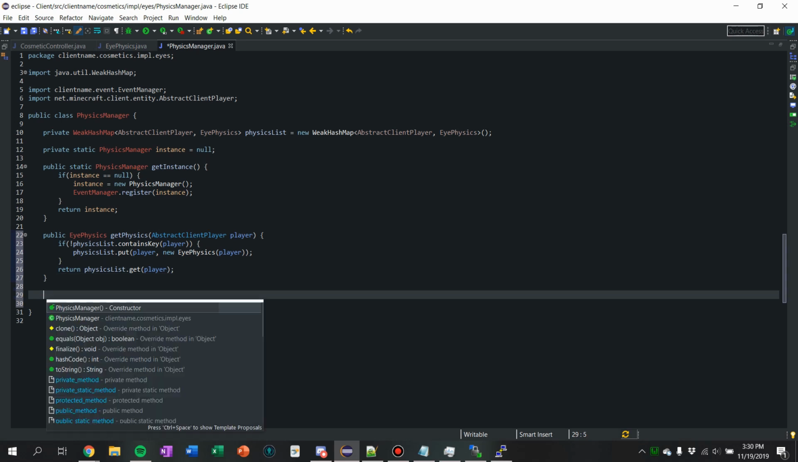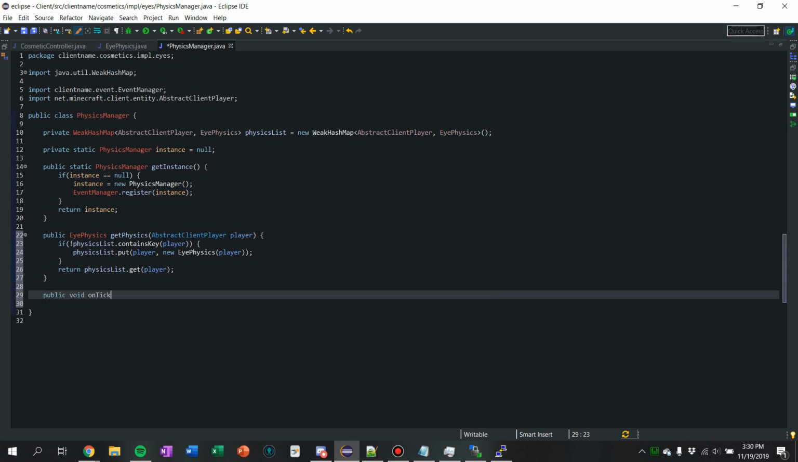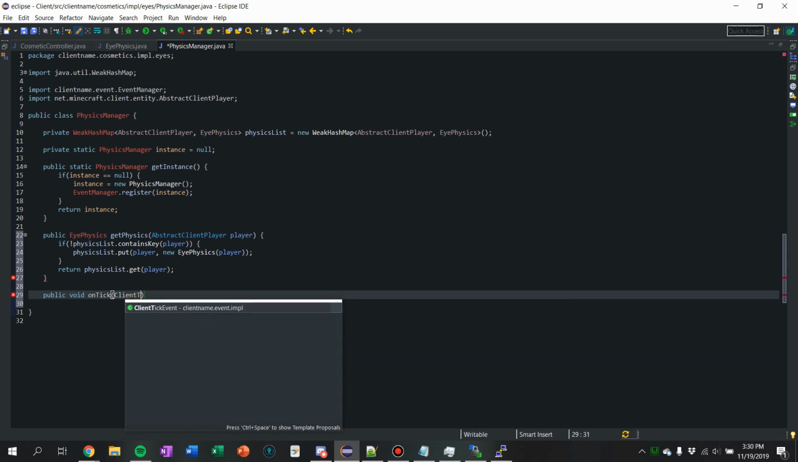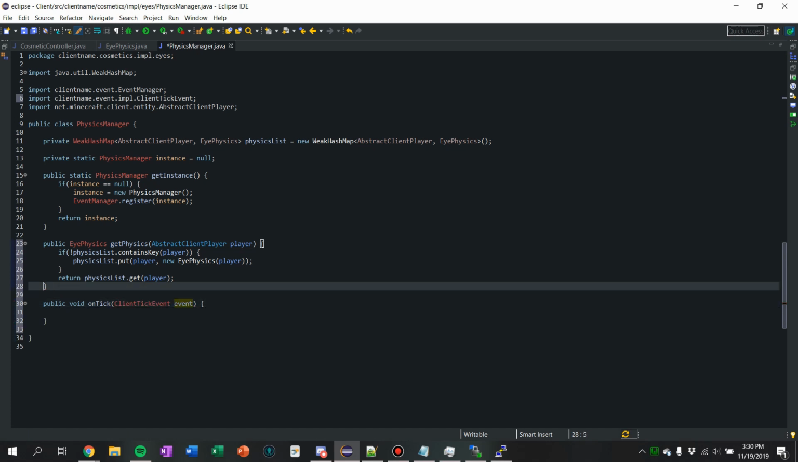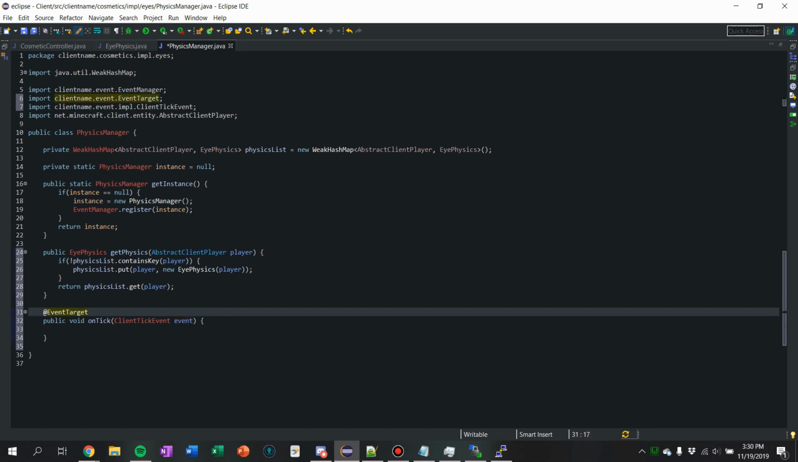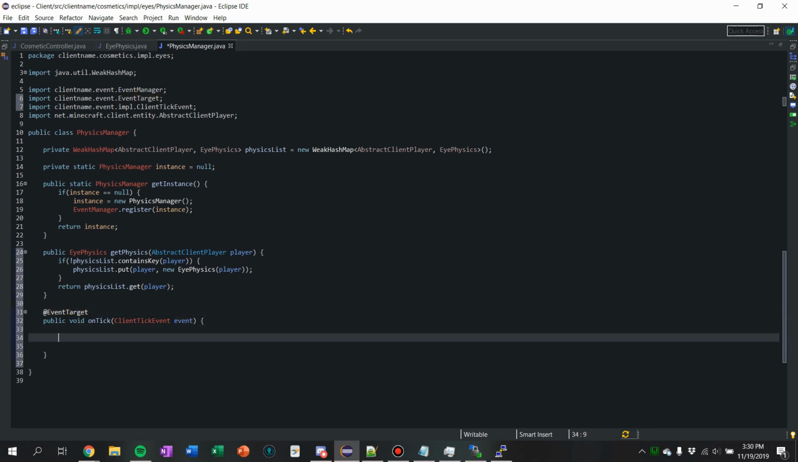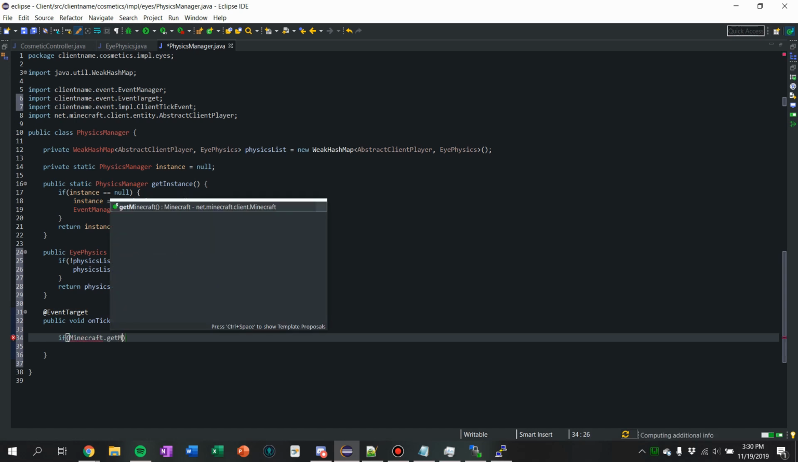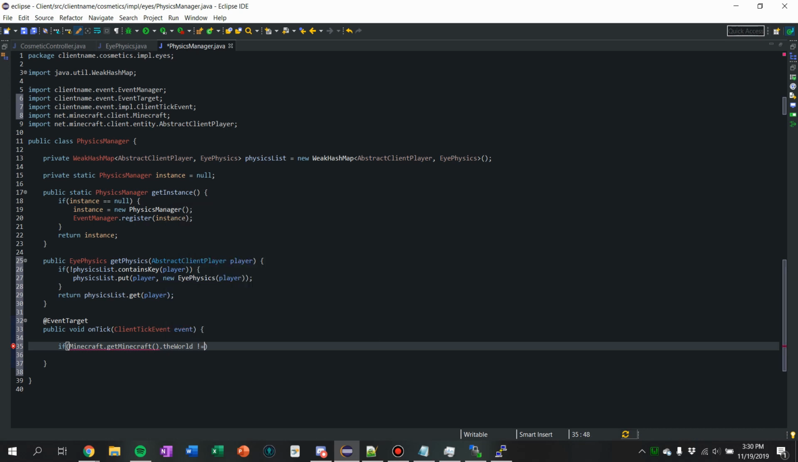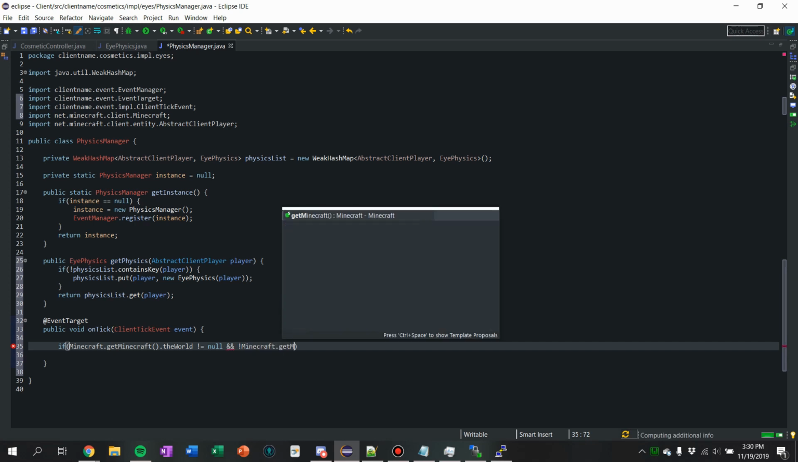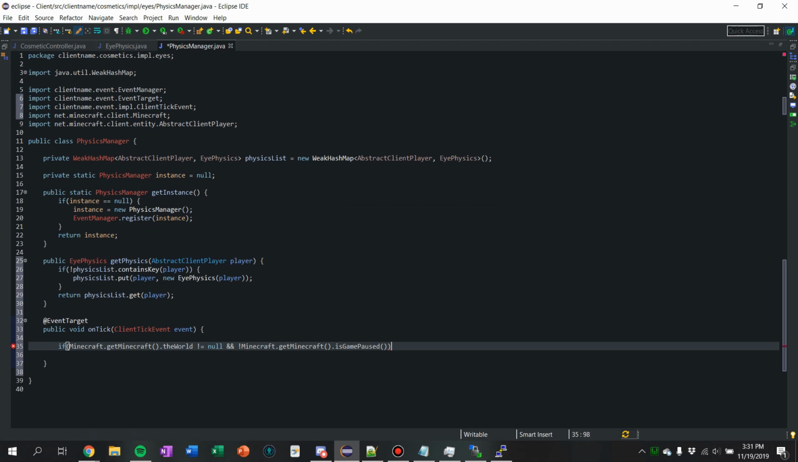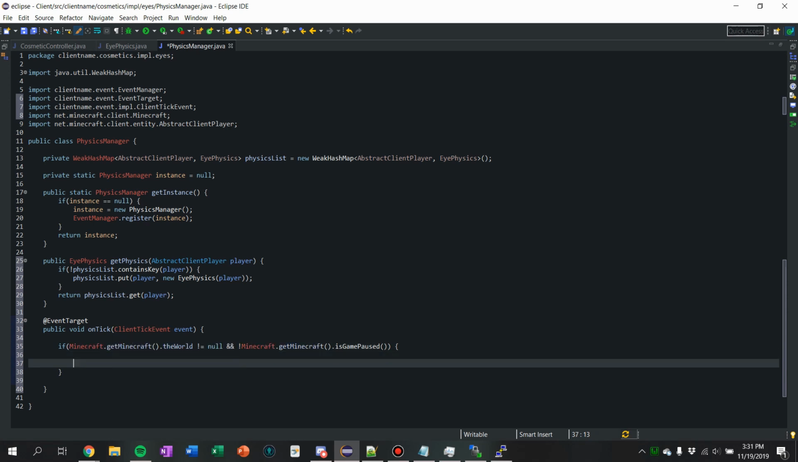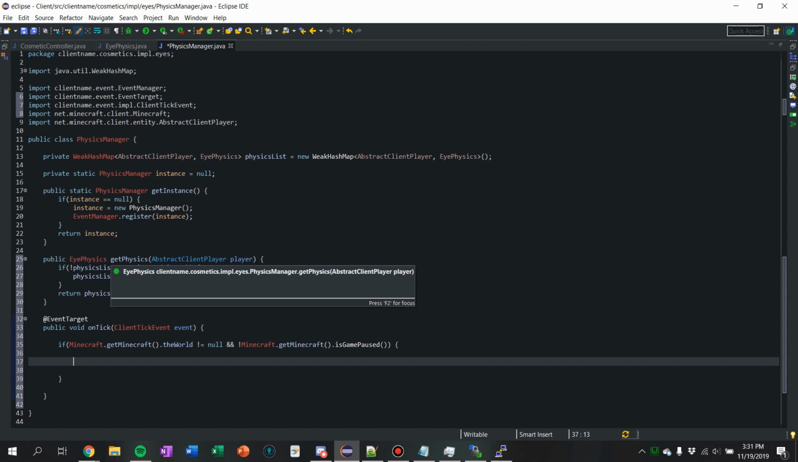Then we want an onTick event, so public void onTick ClientTickEvent, call it event. Now make sure we put the @EventTarget up here to make sure the event's actually being called. We're going to say if Minecraft.getMinecraft().world doesn't equal null, and not Minecraft.getMinecraft().isGamePaused. So if the game is not paused and we're in the world, we want to go through and iterate and update all the eyes.